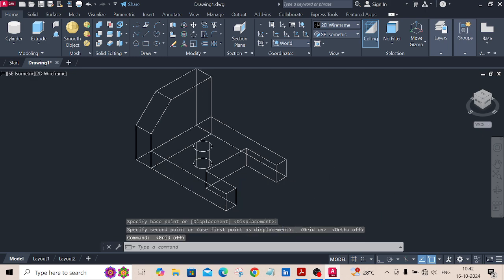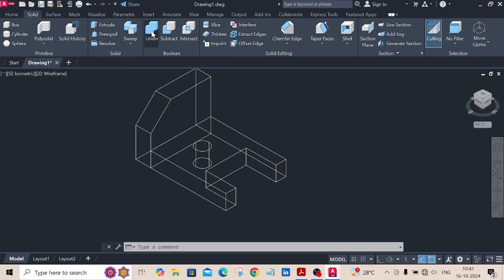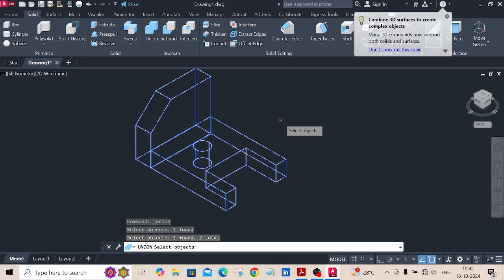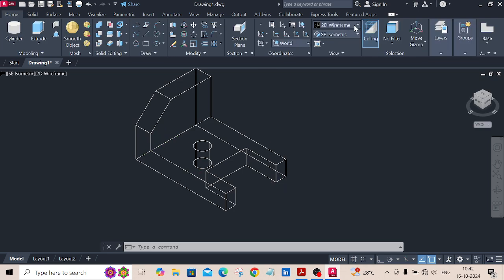Okay, now the model is created. Still it is separate objects, so we need to keep these two solids in union. Union means merging together. Go for Solid, that is also under Boolean operation. Go for solid union, select this solid and this solid, enter. If you notice, this edge is merged together. Now the required solid is done.